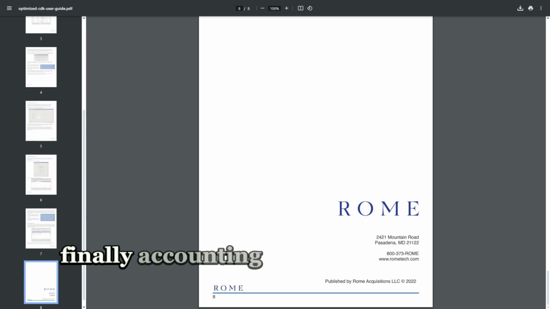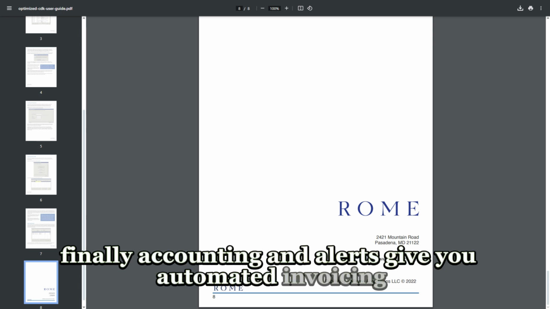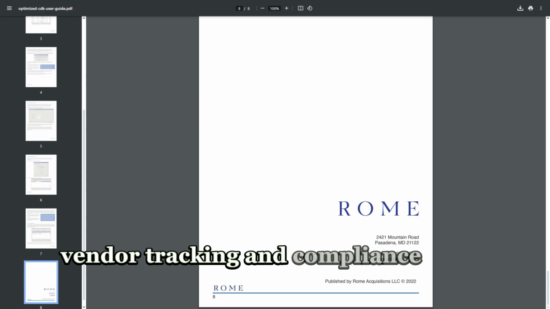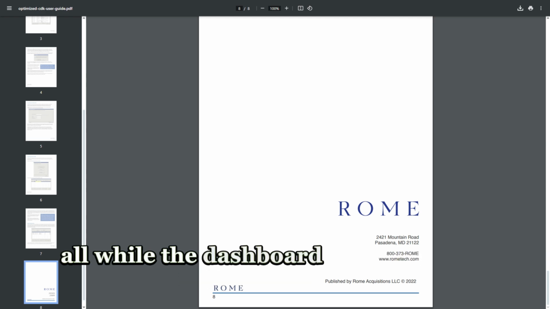Finally, accounting and alerts give you automated invoicing, vendor tracking, and compliance monitoring, all while the dashboard highlights your most urgent tasks.